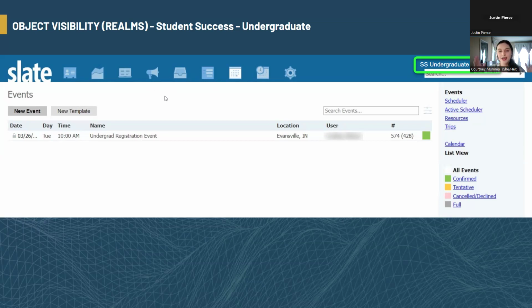And this is how we have pretty high walls across the system, especially when you're sharing. Your graduate team probably doesn't need to see all of the academic advising appointments that are happening on the calendar. So you'll want to put those in a realm just to keep the noise down for the visualization of those calendars. So in here, we are looking at our events for our undergraduate realm, and this is what I see when I'm looking at our events.